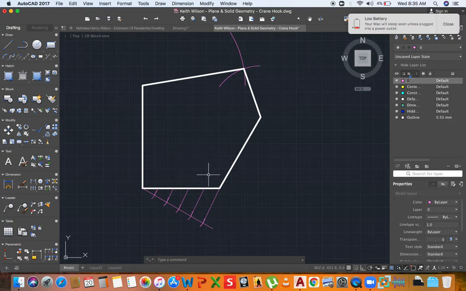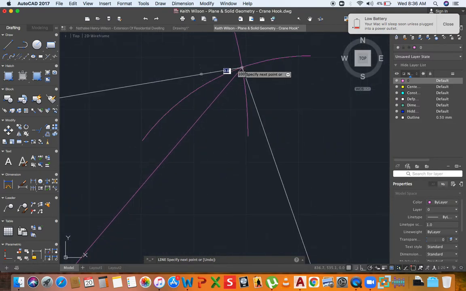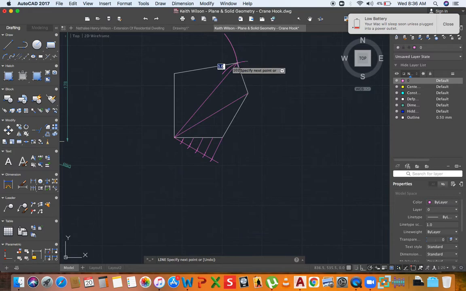So this is what I'm going to do. Once I've done that, I'm going to use my construction line, and I'm going to connect them to all the points of the shape, ensuring that it's on the X or the intersection point. Alright? One minute.